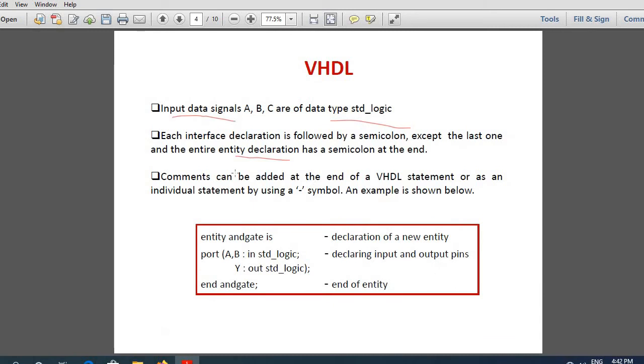Now in C programming also you used to comment, right? Similarly in VHDL also you can comment. So this is a symbol which is used for commenting. For example, I need to make a comment about this line, declaration of a new entity. So I put a hyphen, write what is my comment. This is the way I can comment in VHDL.